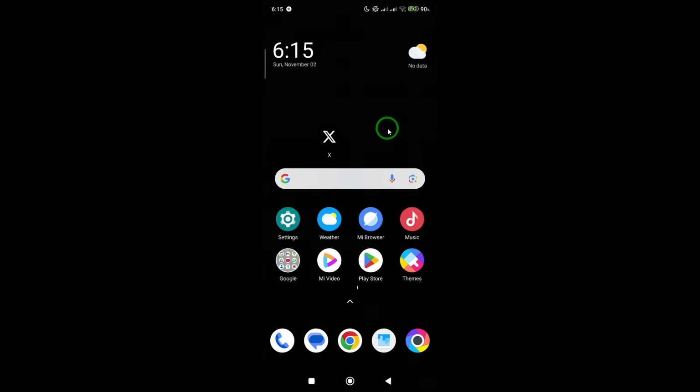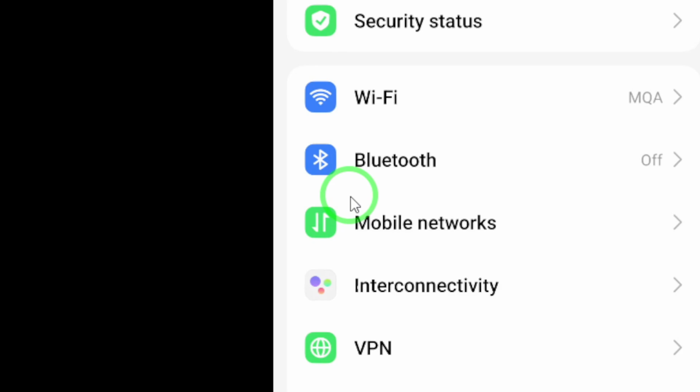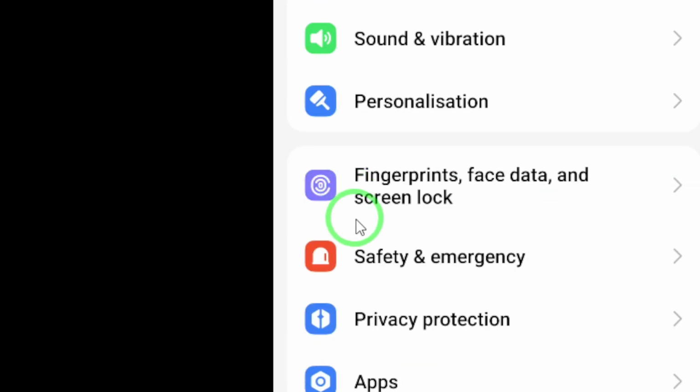Let's get started. First, open your phone's settings. You can usually find the Settings app on your home screen or in your app drawer. Once you're there, scroll down until you see the section called Apps or sometimes App Management, depending on your device or software version. Tap on it to open your list of installed apps.